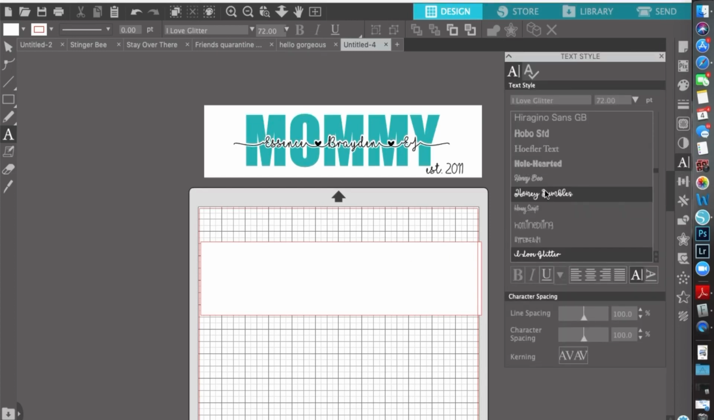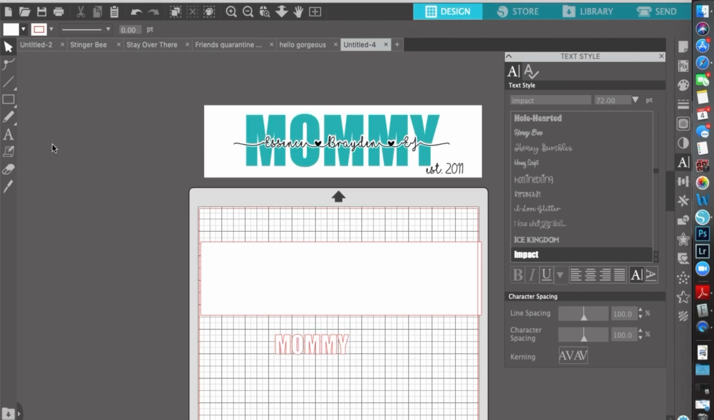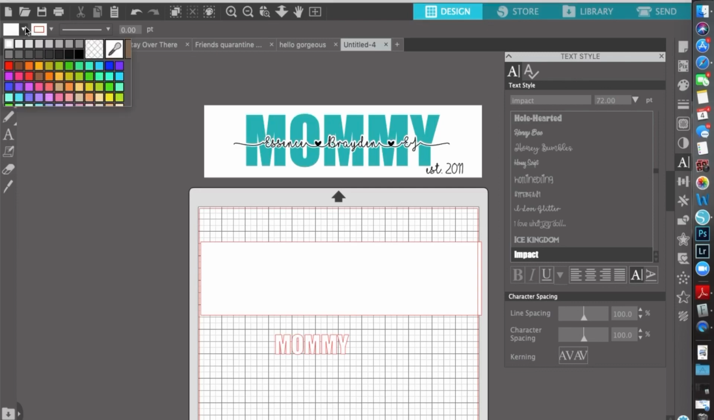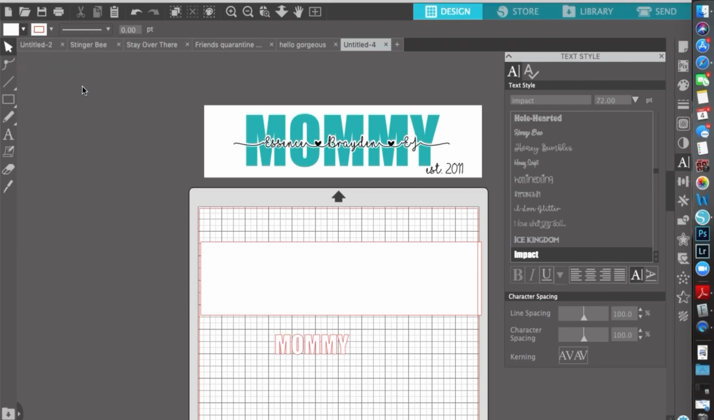So go over to the text tool, and Impact is the first one. I don't like to scroll through, so I'll just type it out. I'm doing all caps and I'm gonna write Mommy. I forgot to set the color, so it's white, but I'll go up here and I'll change the color to match something close to what the color is that I want to use.